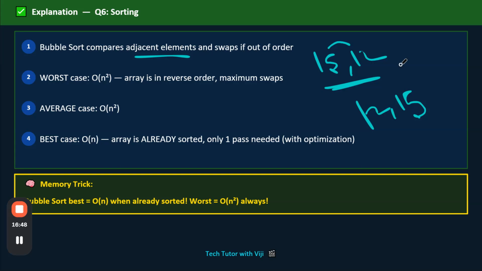Now the worst case is when the array is completely in reverse order. We need maximum comparisons and swaps, order of n squared. But the best case is when the array is already sorted. If we add an optimization flag that checks whether any swap happened in the pass, and if no swap happened, that means the array is already sorted. We can stop immediately after just one pass. One pass means we go through all n elements once, that is order of n. The best case is order of n.